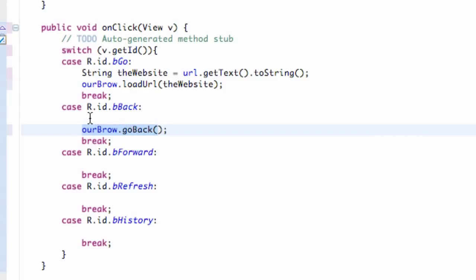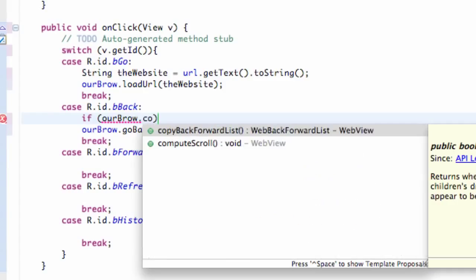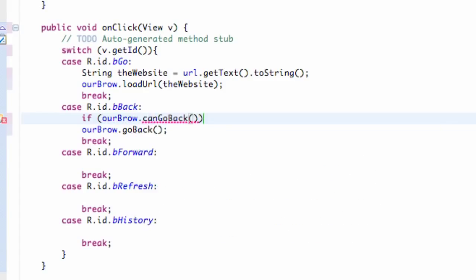But let's say there's no previous history, so there's nothing to go back to. So we're going to set up a simple if statement, and what we're going to say is web, or our brow again, which is our web view, and then we're going to say a method. This is Boolean, so it's going to be true or false. So we can say can go back. So that's going to be like, hey, can we go back? And if we can, then we're going to do this line of code, which will go back. And that's going to be kind of the same layout for go forward as well.